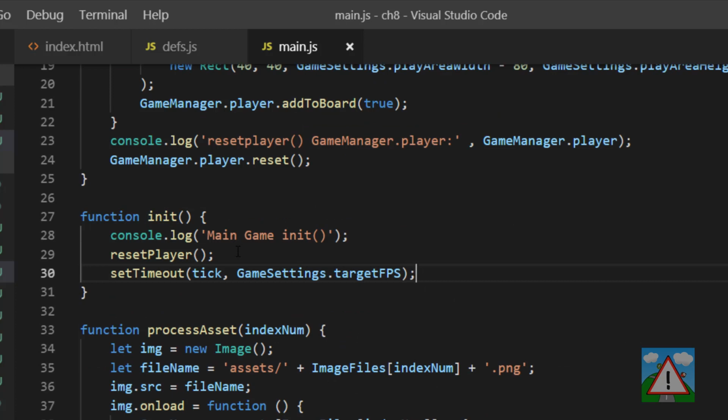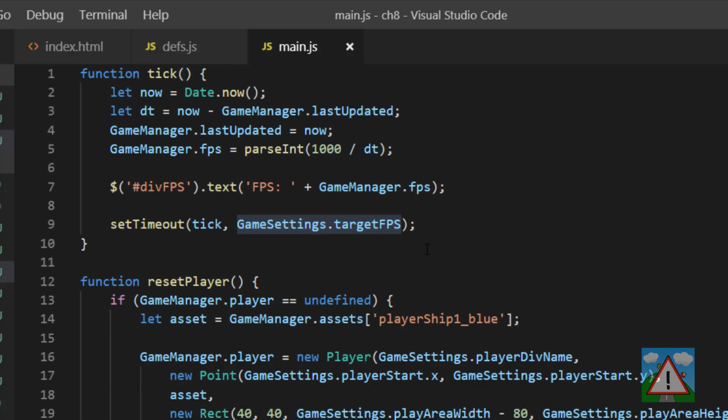A quick word on setTimeout. I'm saying call tick every X milliseconds. There's also setInterval, which would just keep calling tick repeatedly until we cancel that particular interval.